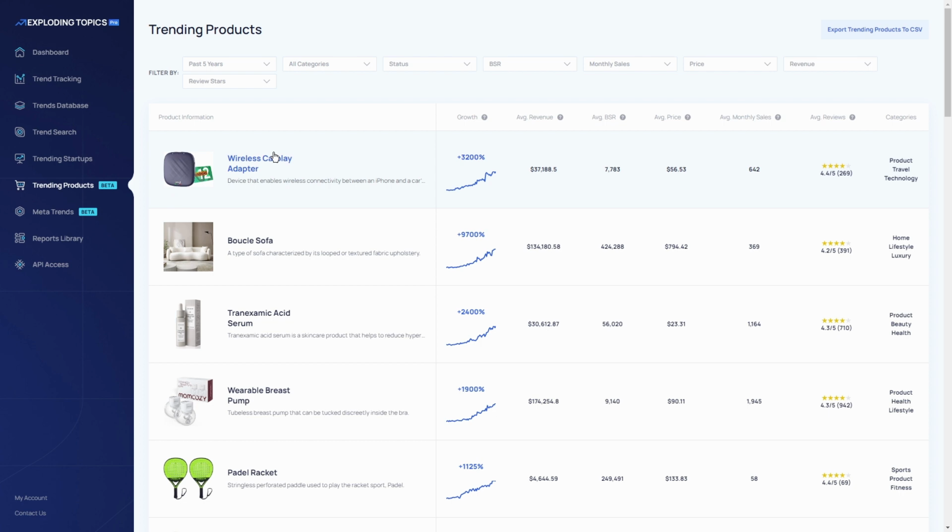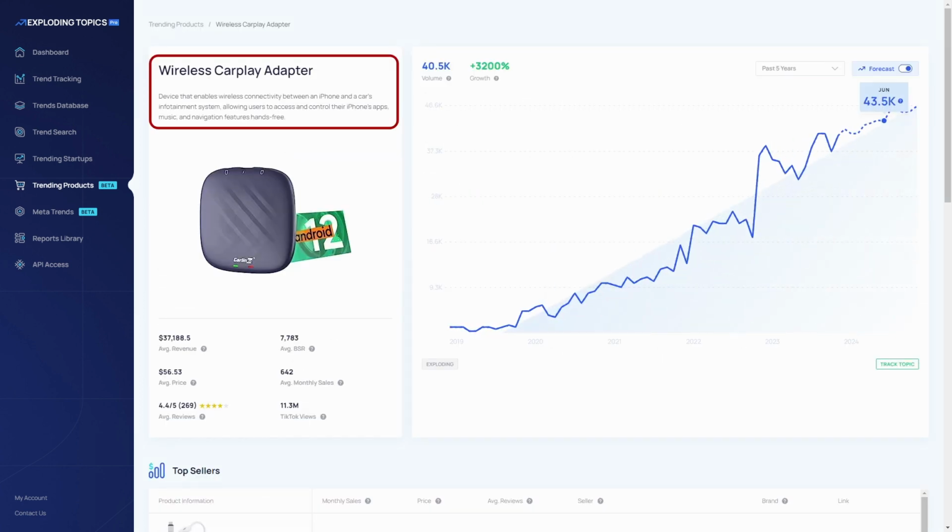Let's now pick a product and dive into the data. We can see right away the product name and description, and just below that we have some of the metrics I have already mentioned. So we have average revenue, average BSR, average price, average monthly sales, and average reviews. There's also TikTok views, which are the total TikTok views for videos related to the product. It is a very interesting metric that can give you an indication of what might perform well on TikTok, whether it is related to ads or just content in aggregate.